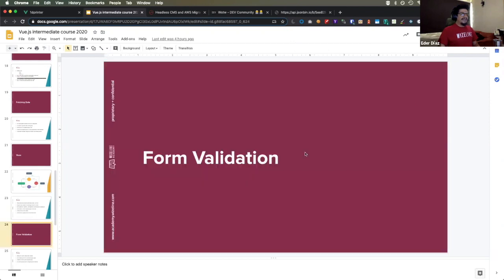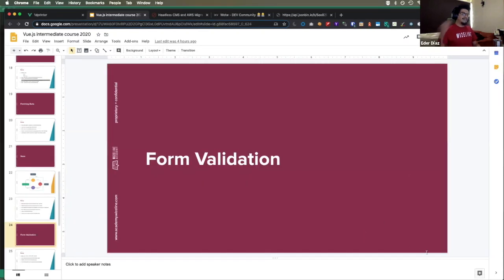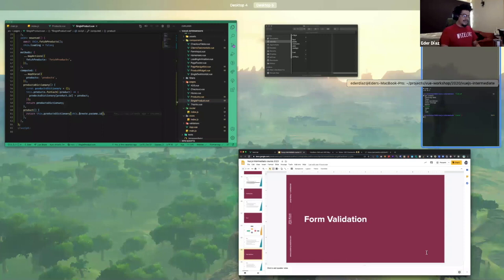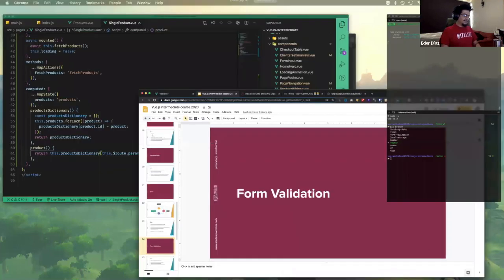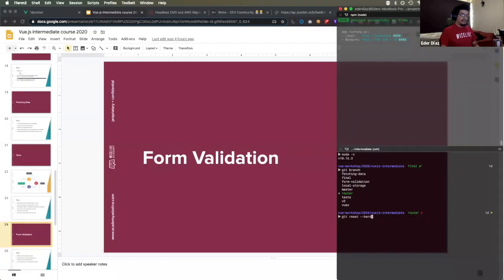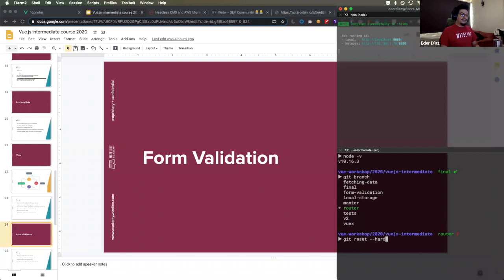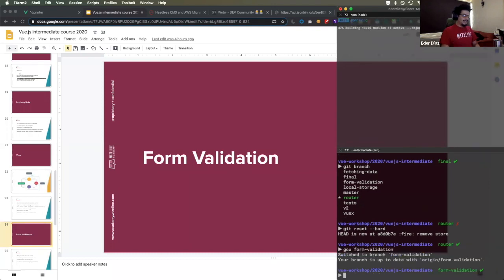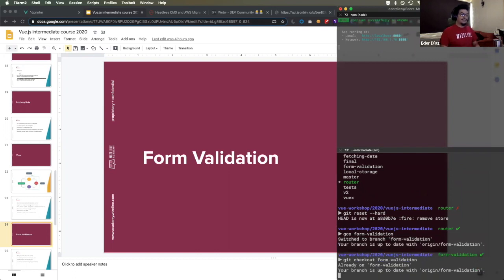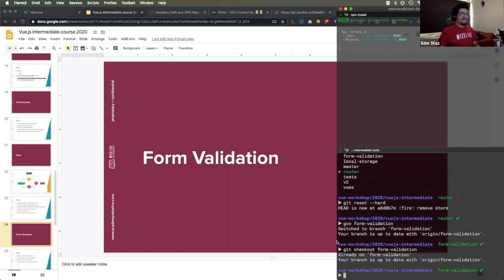Now to jump to the form validation, if you want to keep your changes, probably you can git stash or something. But if not, you can just git reset hard like I'm doing here. Let me just put this bigger. That will remove all of your changes, but we don't need it because we will go to the form validation one. Sorry, that GCO is git checkout. I have some abbreviations, but git checkout form validation, that's what you need to do, right? So if you're here, well, I'm gonna give you some seconds to change the branch.